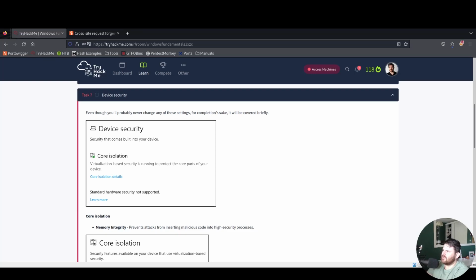Hello beautiful people, today we are at task number 7 inside Windows Fundamentals 3, Device Security. Even though you'll probably never change any of these settings, for completion's sake, yeah, okay, it will be covered briefly.